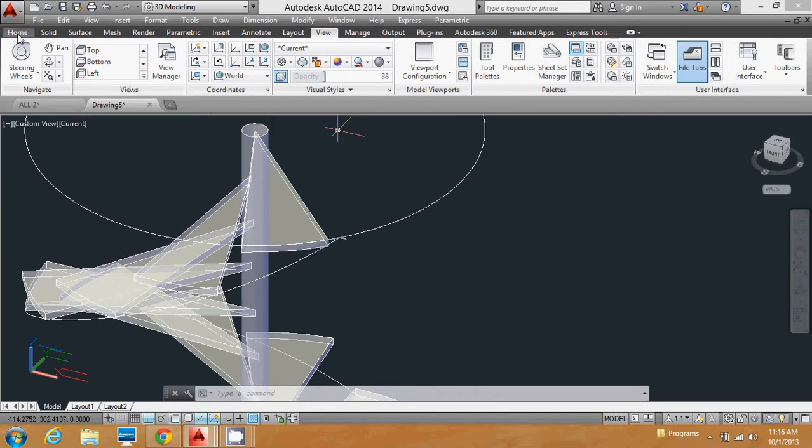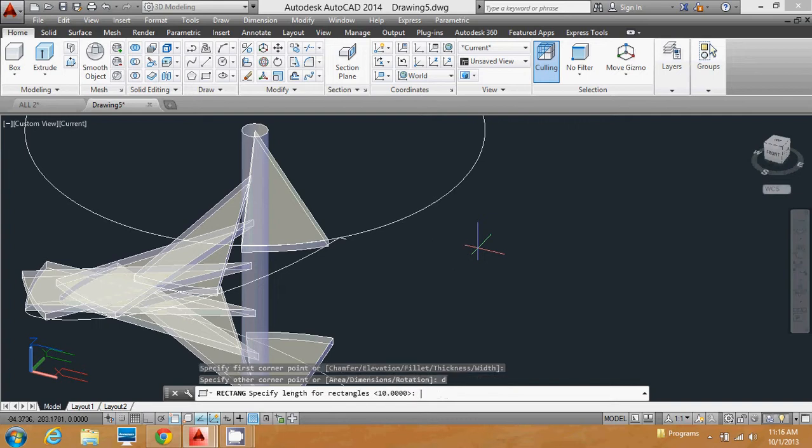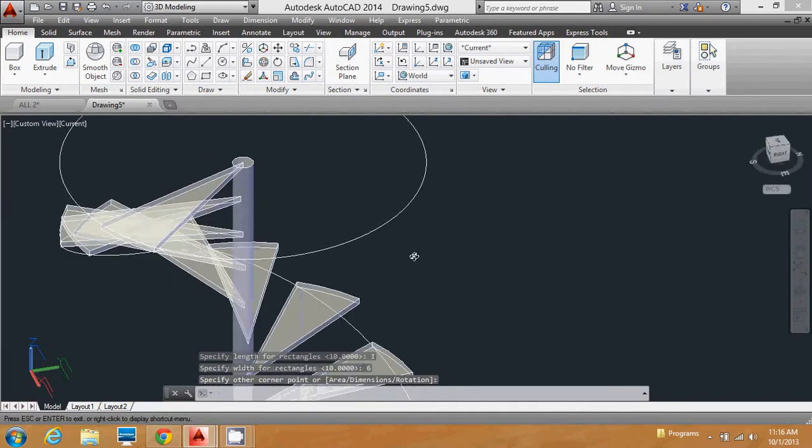And we're going to create a rectangle. We go to our home tab, go to our rectangle command. There we go, rectangle. And you're going to select a point anywhere in this area, and you're going to type in D for dimensions. It's going to be about 1 by 6. Again, you can change that to whatever you prefer.